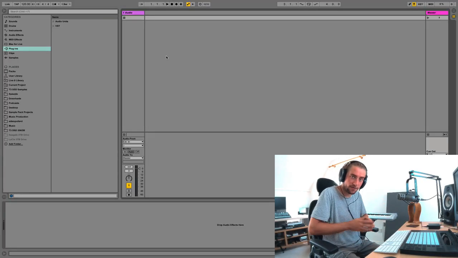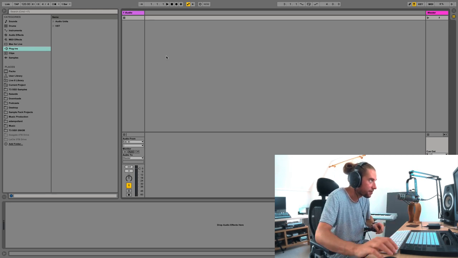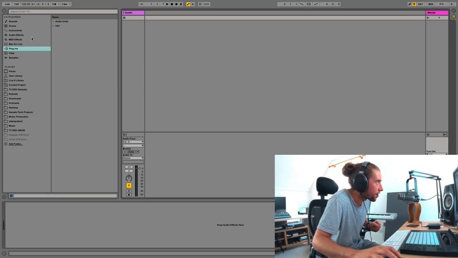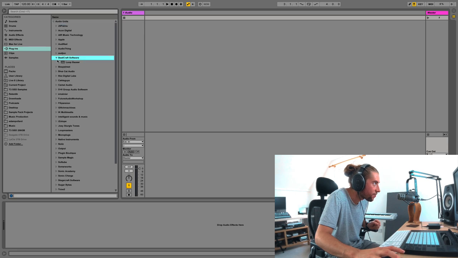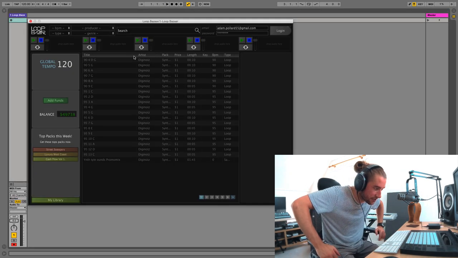Now, there is a standalone version of Loop Bazaar, but I personally tend to use the plugin because then it syncs up with the project here. And for my personal workflow, it's just that little bit faster. So I'll go over to audio units. Where's it gone? Beatcraft software, Loop Bazaar. Now, how do I personally like to use this?